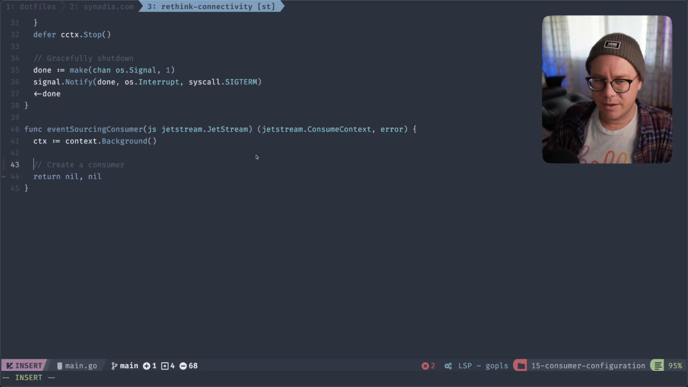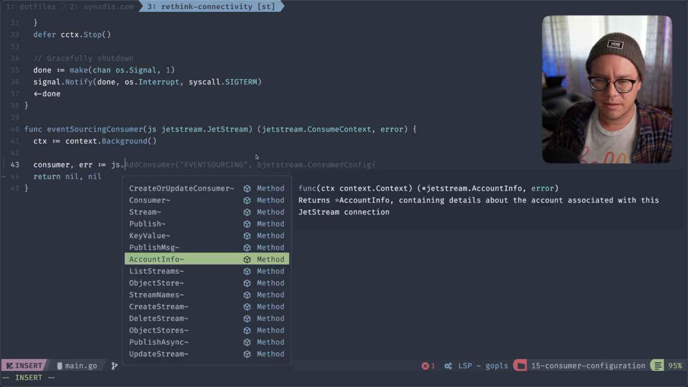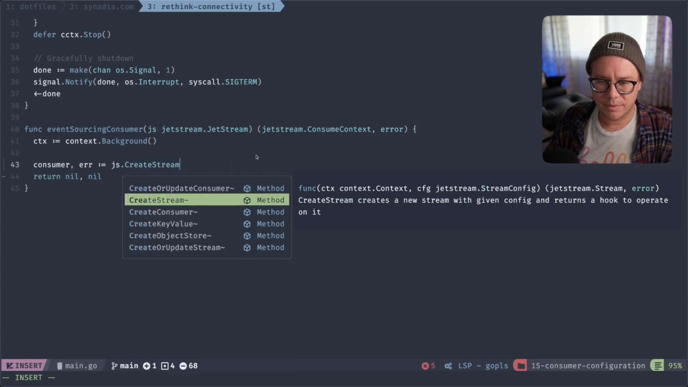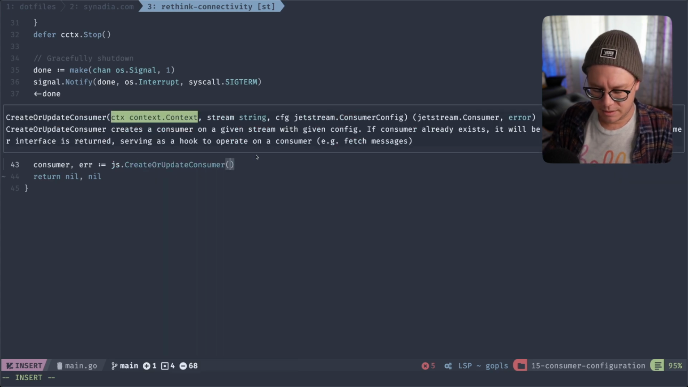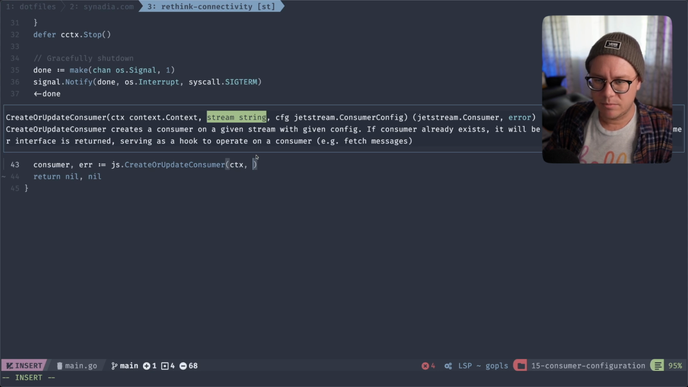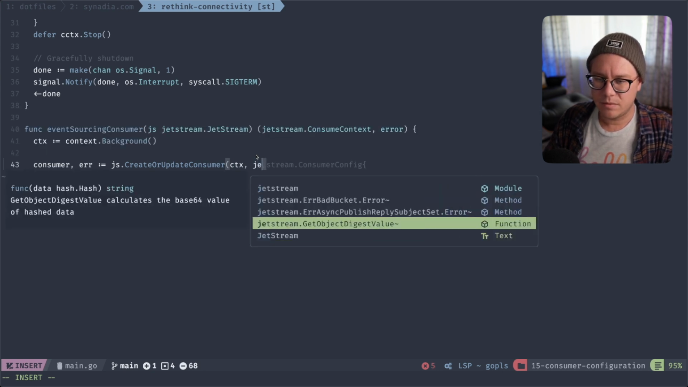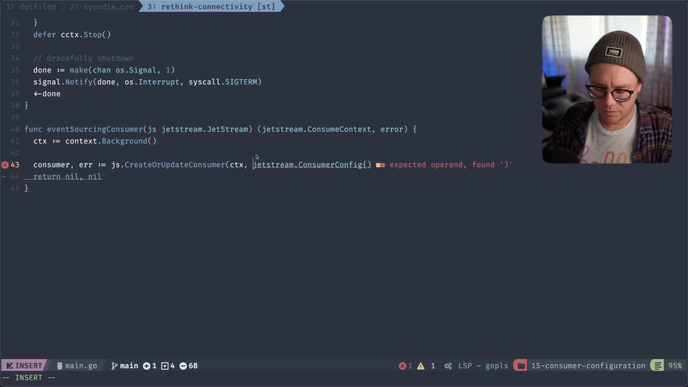And then we're going to go ahead and create our consumer. We're going to do this by saying JS dot create or update consumer. We're going to pass in our context that we just made, and then we're going to pass in a JetStream config. There we go, JetStream consumer config.